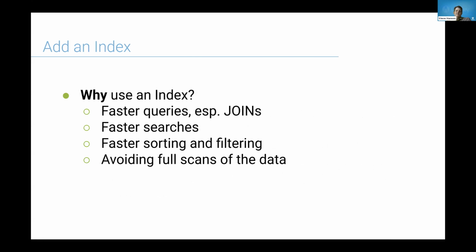So why use an index? Well, the primary reason is that it will increase performance. It makes it easier to find that word in the book, or it makes it easier to run that query, especially things like joins can really improve their speed and performance. You can have faster searches, faster sorting and filtering just in the ordinary web UI grid. And also it generally avoids full scans of the data.